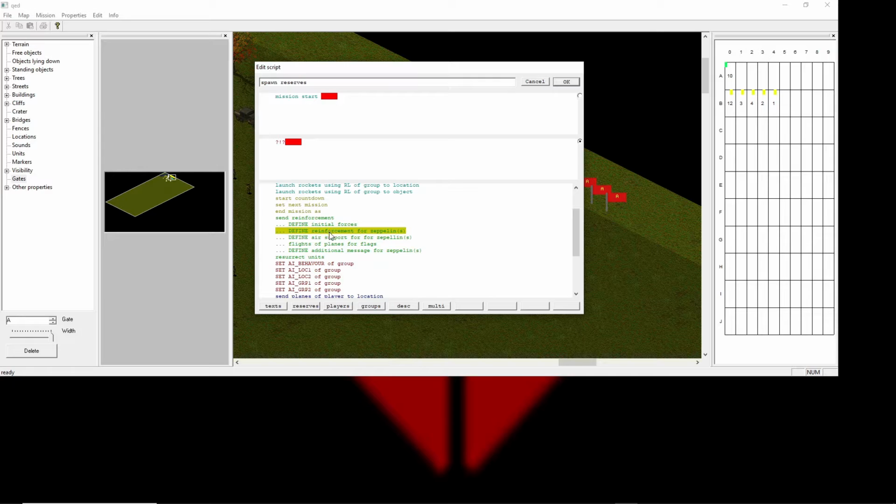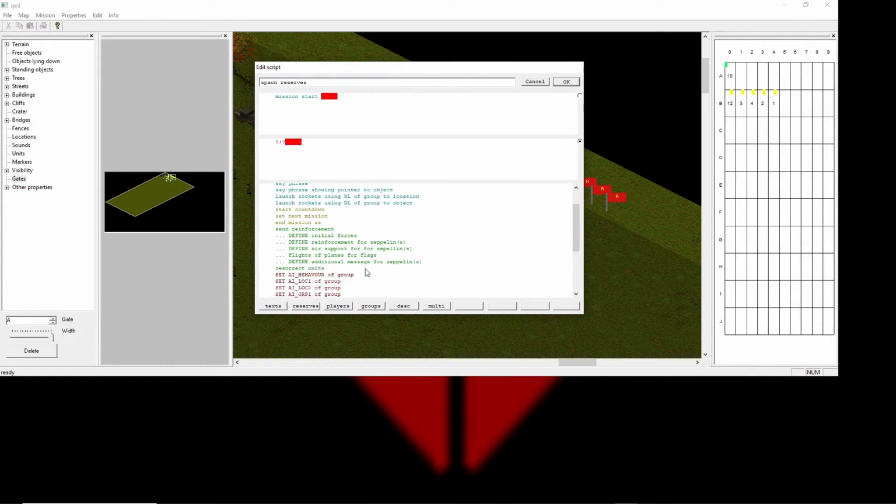I believe anything that says Zeppelin, this is just like a general scripting thing. Anything that says Zeppelin, I believe this is for multiplayer stuff. I haven't messed around with multiplayer stuff because I don't do multiplayer. And then define initial forces, I believe that's also multiplayer related. And you got resurrect units.